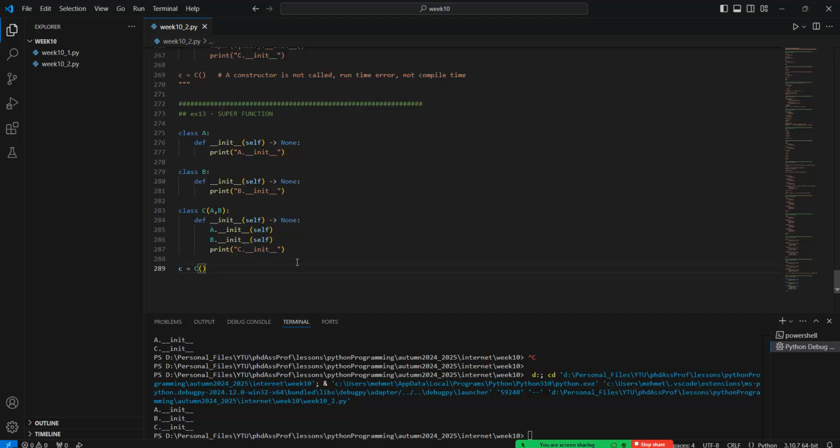Because the init function possesses its own self keyword. See, self C, this is self B, and this is self A. It cannot be overridden. Actually, it's overridden, Yara, because of the A and B in the normal case, just remember that.